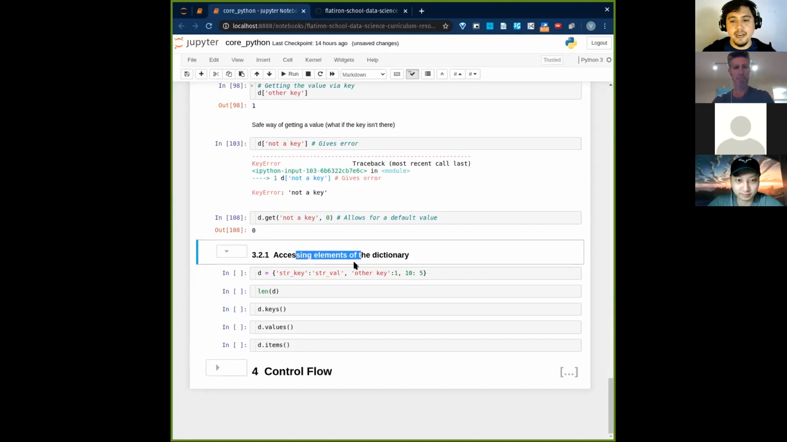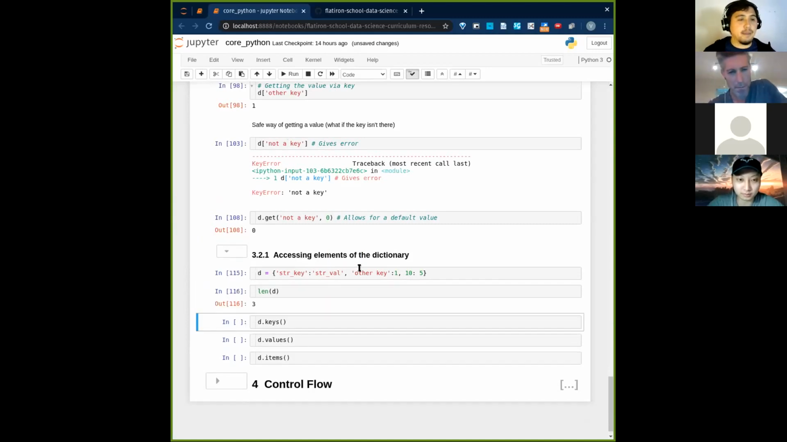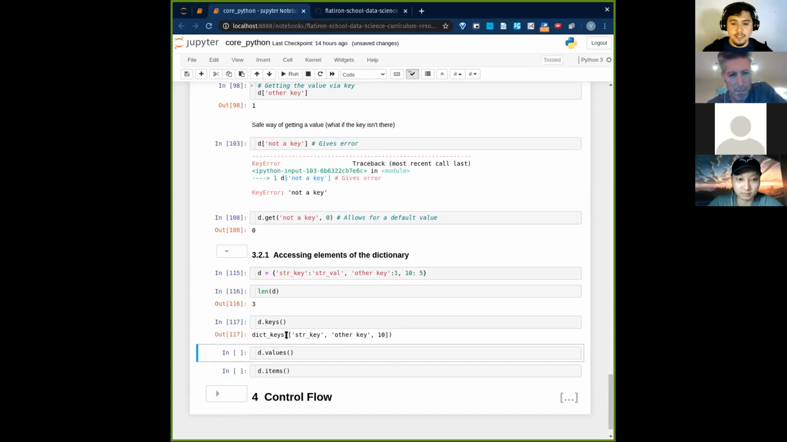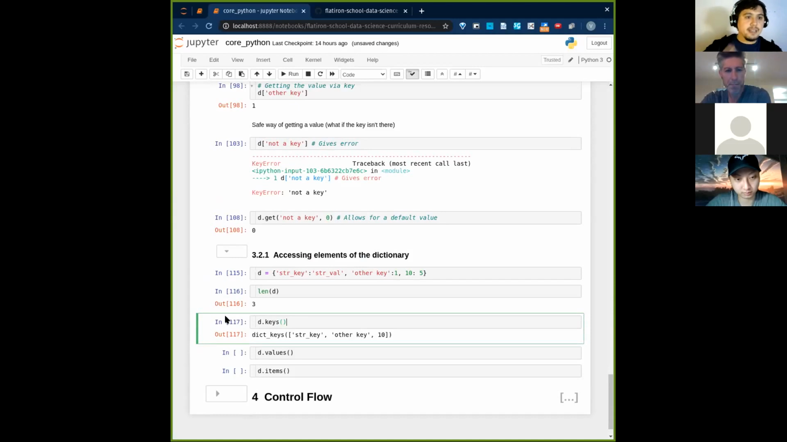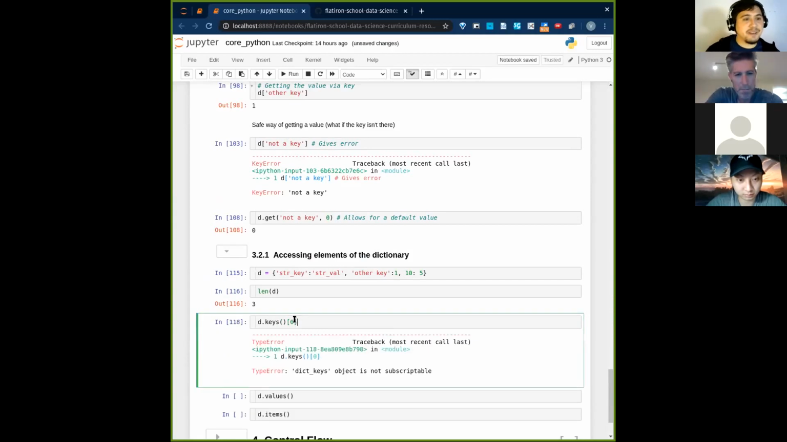Accessing elements of the dictionary. Just having a dictionary, we can count how many elements there are. We can get just the keys. Note that this gives dict_keys, which looks like a list, but it's not quite a list, though it's close. In Python 2, it used to be a list. Now it's not, for a few reasons. For example, I can try to get the first element. Oh, I can't get the first element, because there's no order in it.